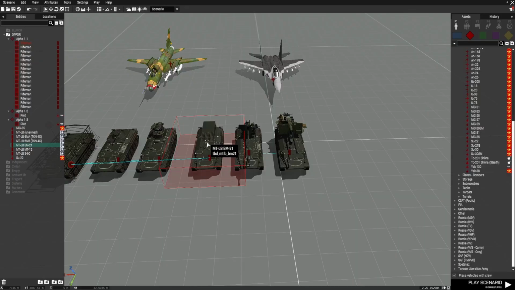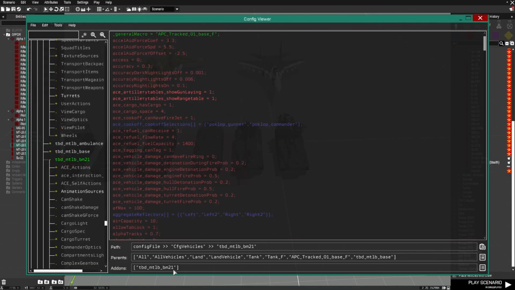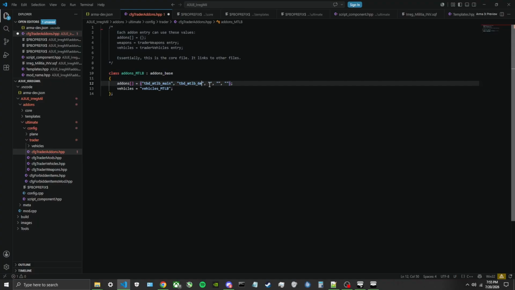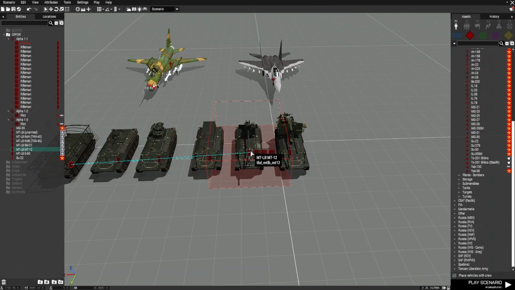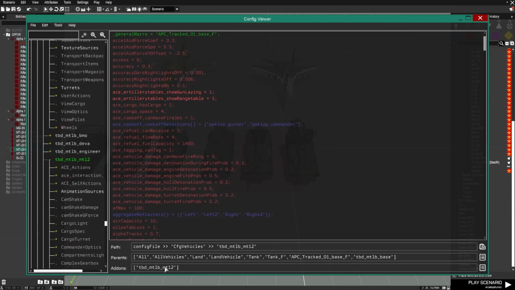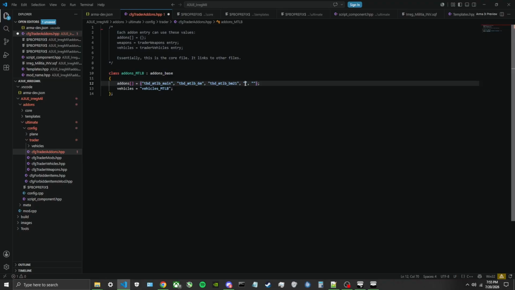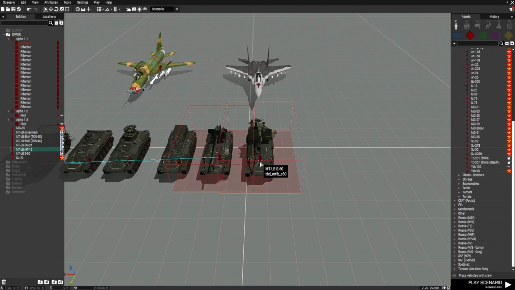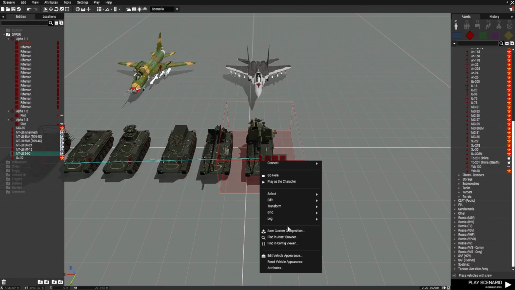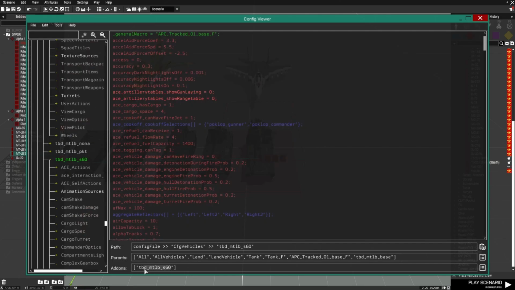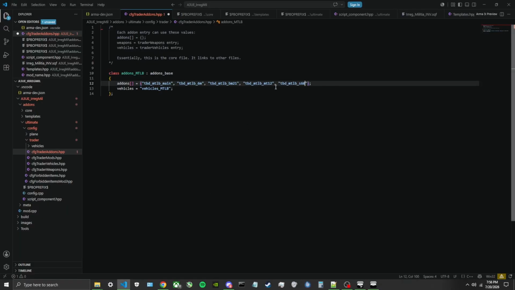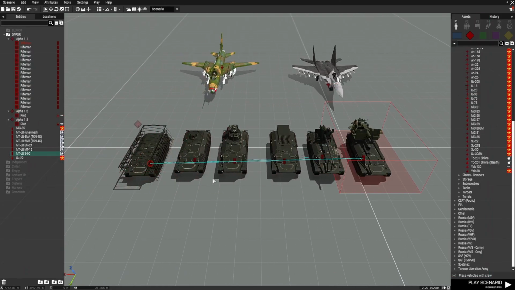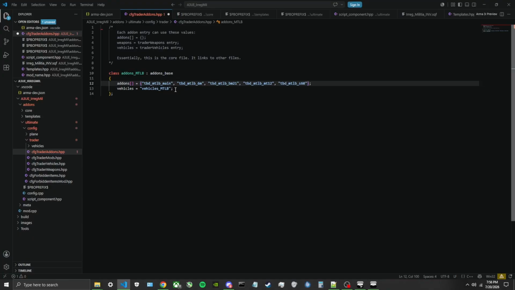Now we go look at the BM21, find in config view. Oh, that's its own. So we're going to come up here, add it, go back in, look at the MT12. That's got its own. Go ahead and add it. And we have the S60. I'm going to assume it's got its own. Yes, it does. So we'll go ahead and add it. So now we have all of the parent class names for these vehicles accounted for right here. And we have vehicles equal MTLB.